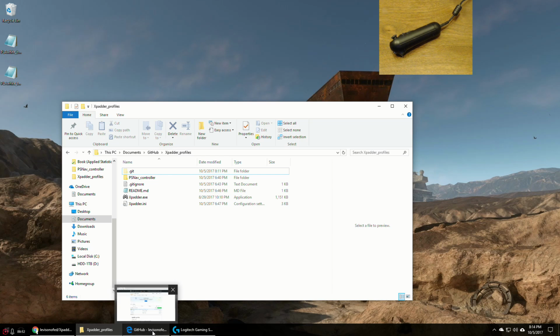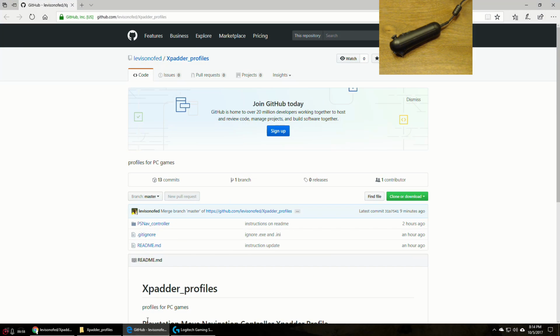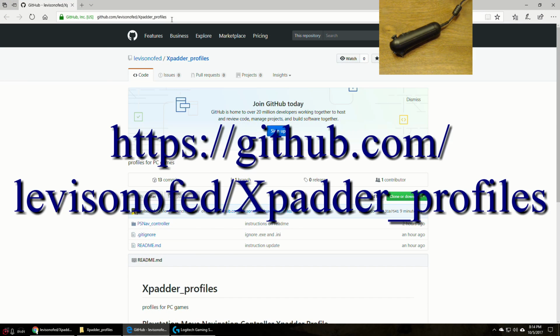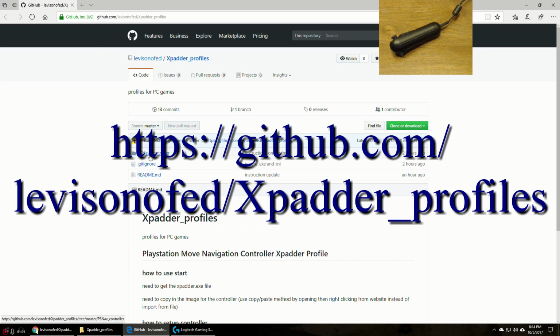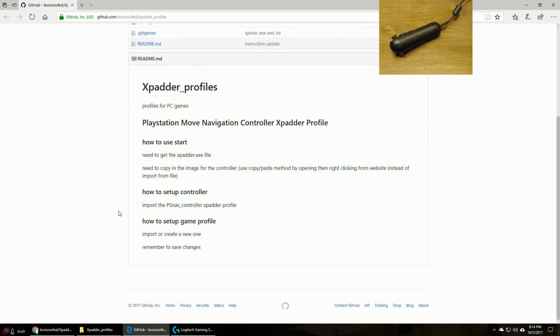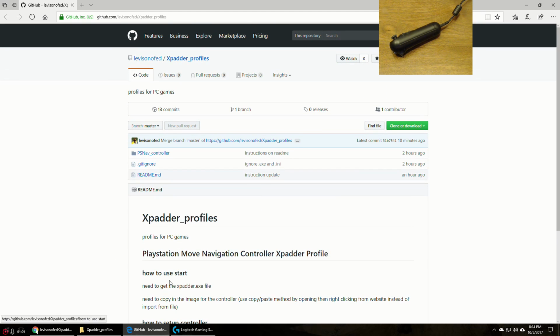Once you have the software, then you can get the profiles for the navigation controller and for a couple of games that I have loaded on this GitHub page. I'll put the link below. This kind of gives a little bit of instructions on how to use it. There's not a lot there. There's a lot more information out there on YouTube.